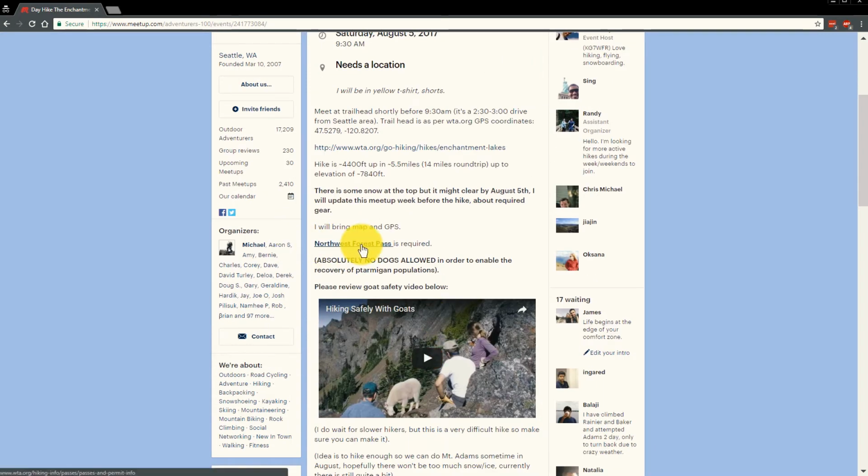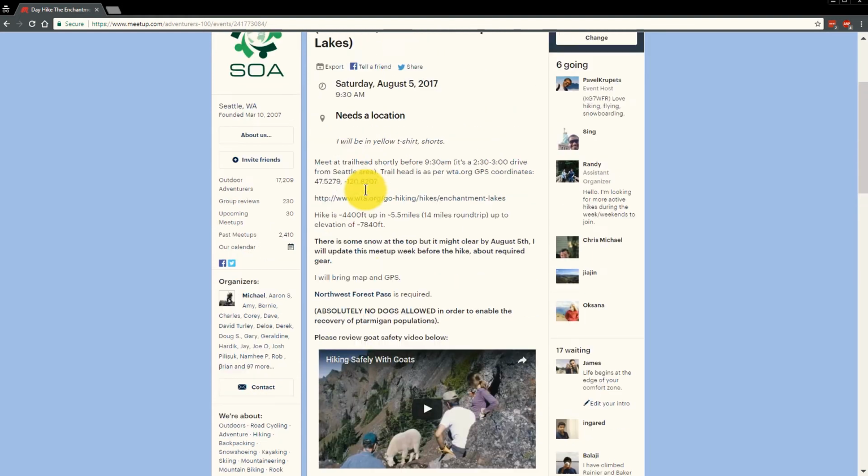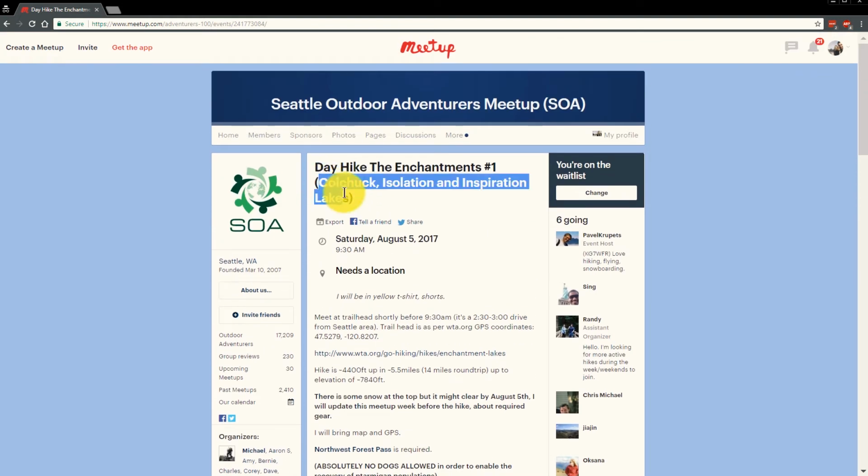Here's some of the red tape that's important for us to know, like what type of pass is required, the fact that we're not supposed to bring dogs, some safety issues with goats. There's also a very timely piece of advice here, a potential snow hazard, which would require specific gear. And so you can go through here, and it looks like that would be a good idea for us to do a little bit more research on.